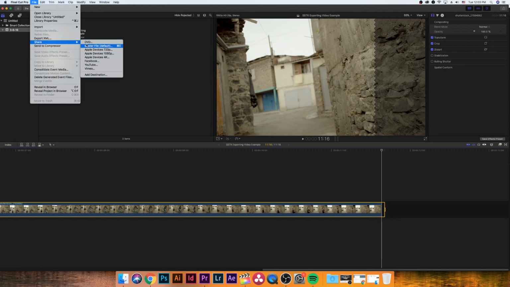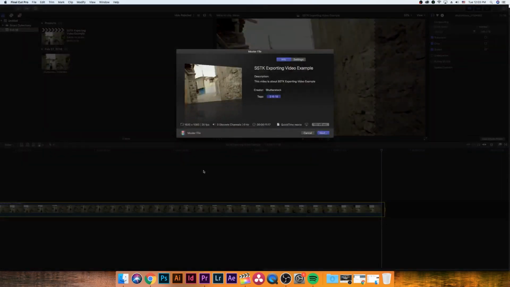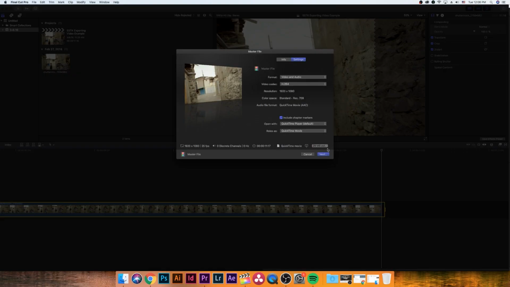File, Share, and there are a multitude of presets here. Final Cut's a little different from Premiere in that way. So you can choose one of these and they'll probably be pretty solid for you. But if you want a little more control, you can click Master File here. Info here is where you can add some metadata tags. And then here in Settings is where you kind of get a little more control. Generally for the web, we're just gonna use H.264. It's just a good codec. The file size stays really small, but the quality is really high. I'm cool with all that.